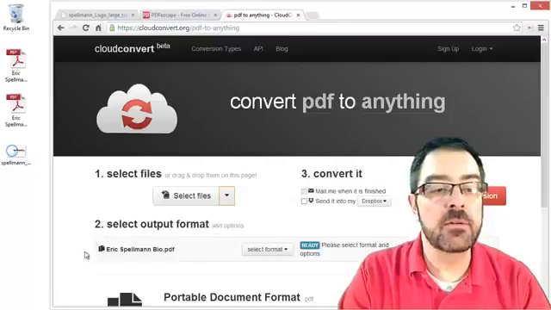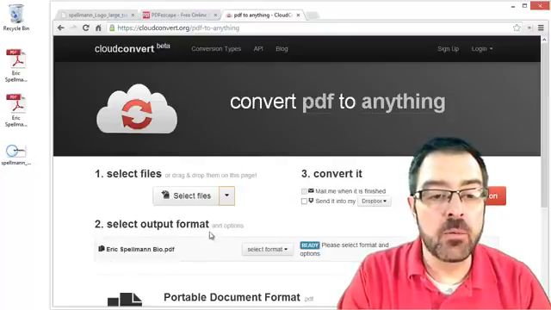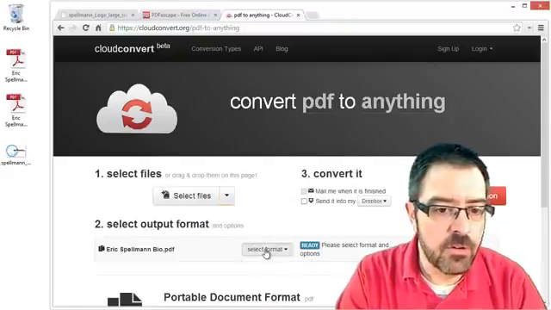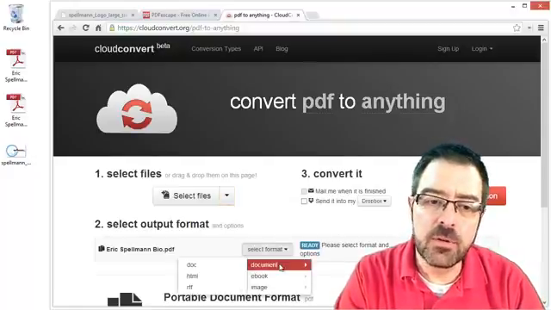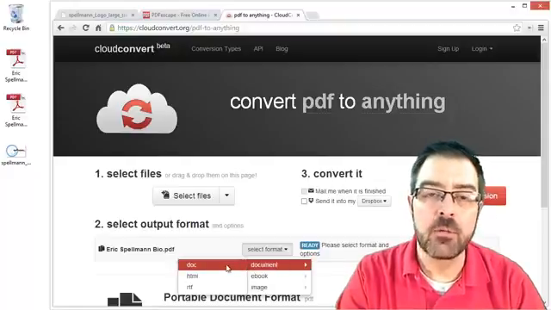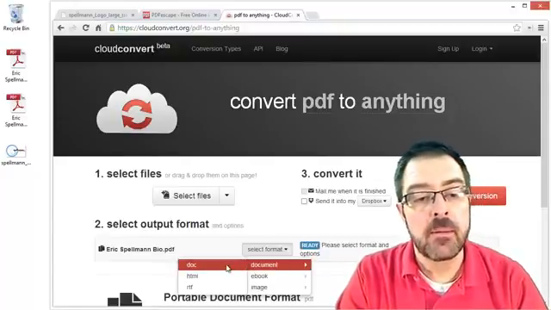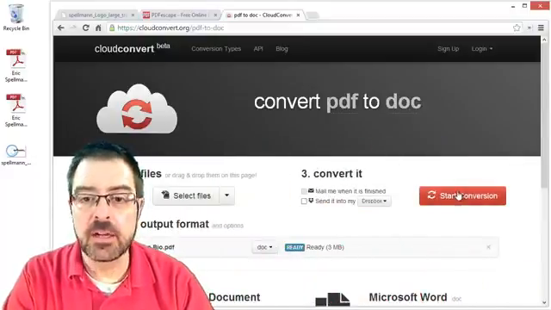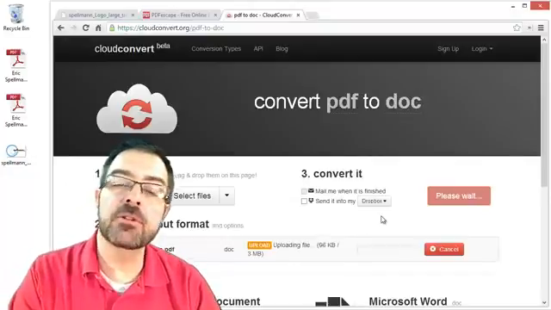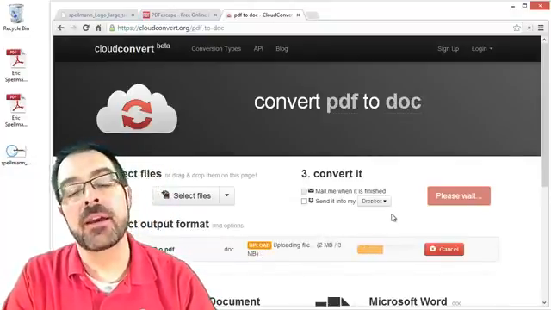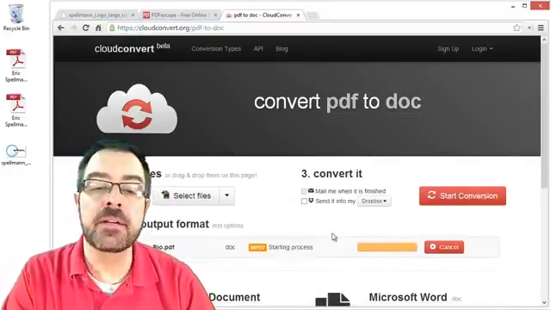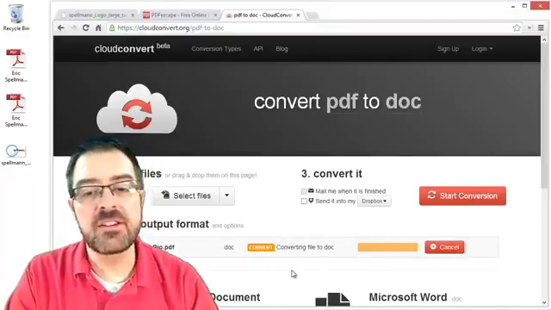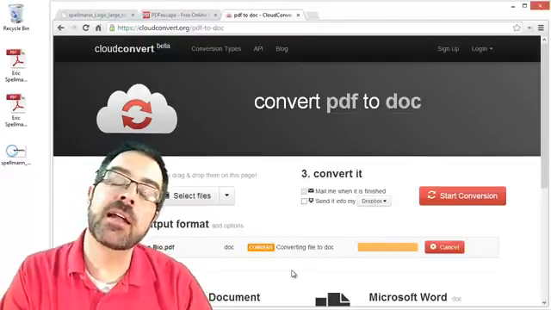It comes up, it says, okay, here's the document. And what do we want to convert it to? Okay, so I'm going to convert it to a document and a doc file, which is basically a Microsoft Word document. So I click Doc, it says it's ready, and I'm going to click Start Conversion. And basically what you're going to see is it's going to go through and make changes to the document. And you'll see the updates. You'll see basically all of that happening right here. It takes just a second, and then when it's done, it will allow you to download it.